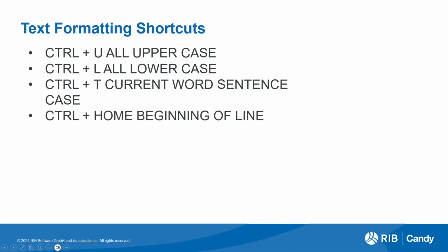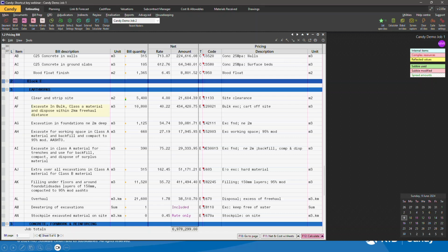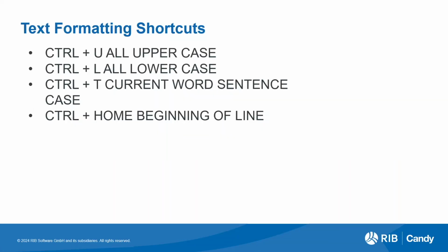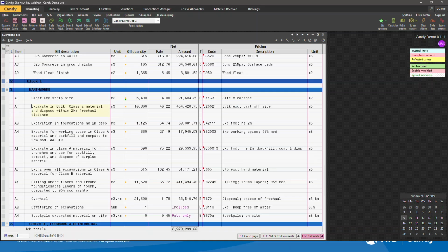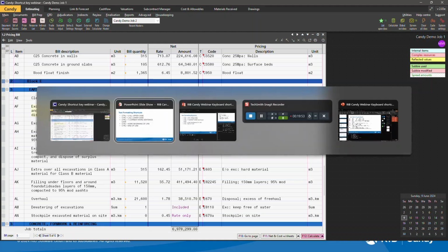Then we have Control and the Home key. So if I am in edit mode, you can see my cursor is currently there in front of the A. If I press Control and Home, it will go back to the very front of an item. If I press Control and End, it will go to the very end of the item that I am editing.